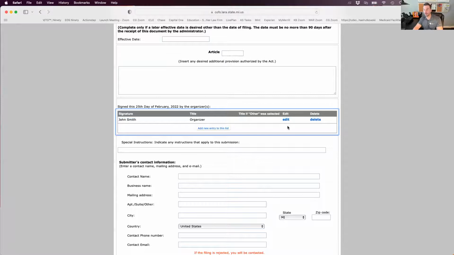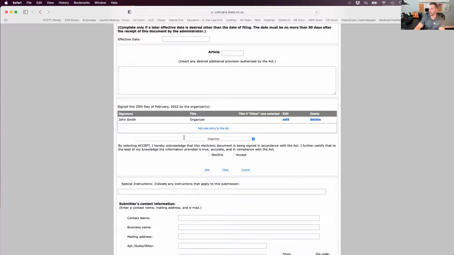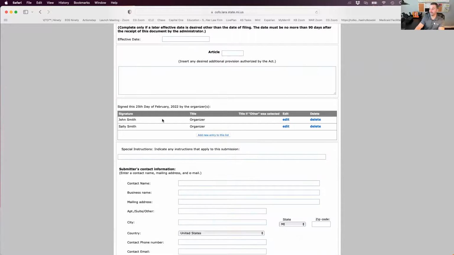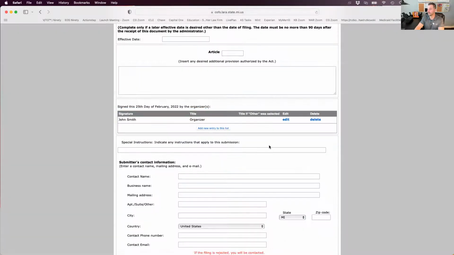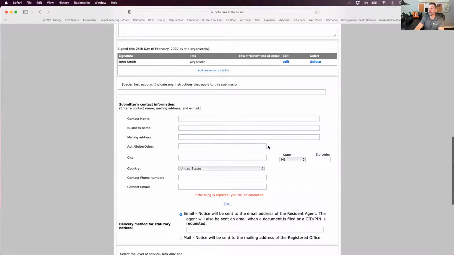If it is a husband and wife, or maybe two people are starting a business together, we would add another organizer. Let's call it Sally. Got to be able to spell, right? Sally Smith. Organizer, accept, add. Okay, so now we have two organizers. If we need to change that at all, you can obviously edit or delete. So we're going to delete one of those. Now we've got just John Smith.